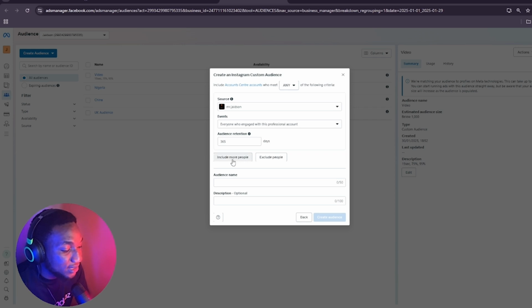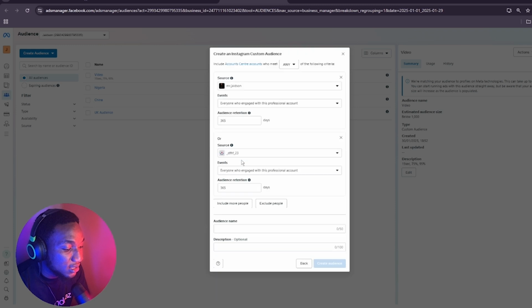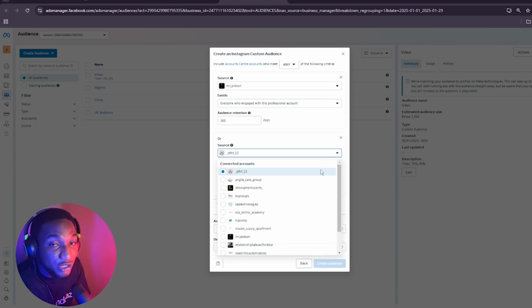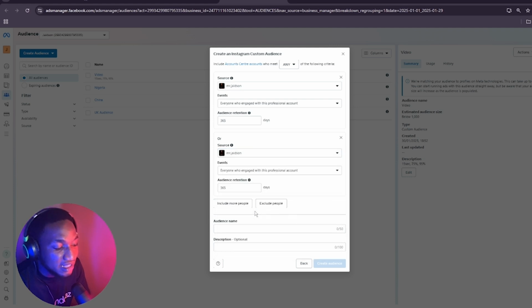So we have include more people. You can include more people from other pages, right? And that's if you have other pages and you want to add people from other pages that should follow your business. If there are some businesses that have 3 pages, a group of businesses, and you just want to accumulate everything, you can include more, right? But for me, I prefer to use one account and use another criteria, in the sense that the first one was who engaged with the account.